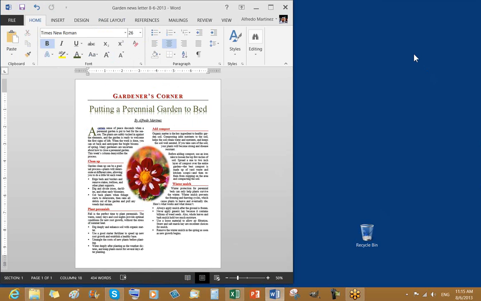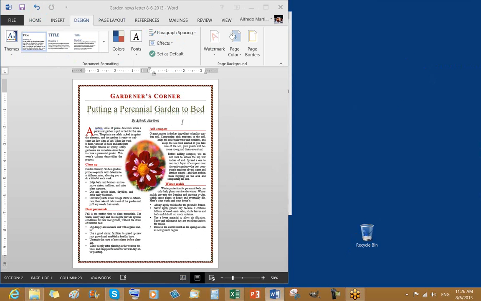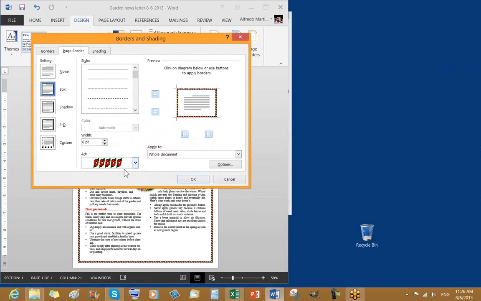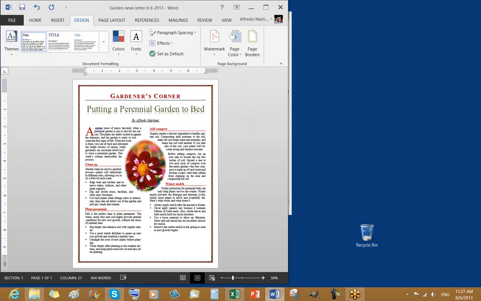Alrighty, so there we have the borders, okay? So design, page borders. This time we use some of the arts, okay? Just remember that some of them we could change the color, and some of them we could change the size, okay? And then it's going to be applied to the whole document.